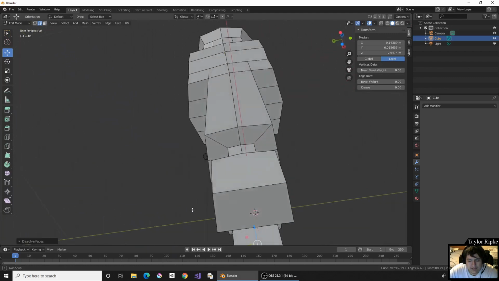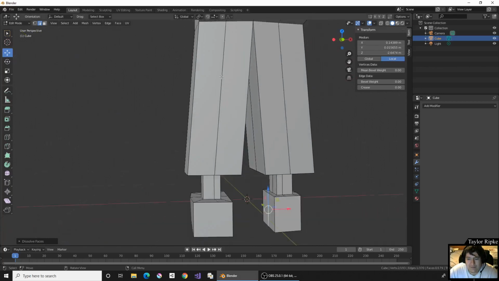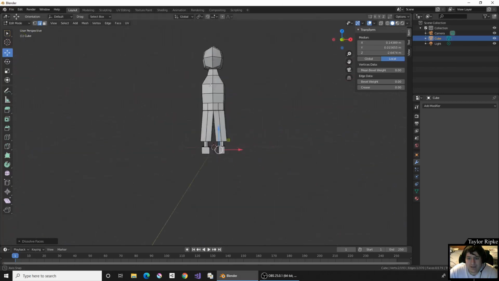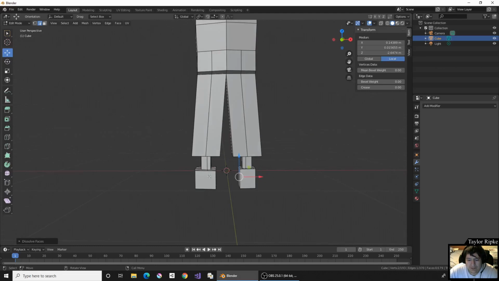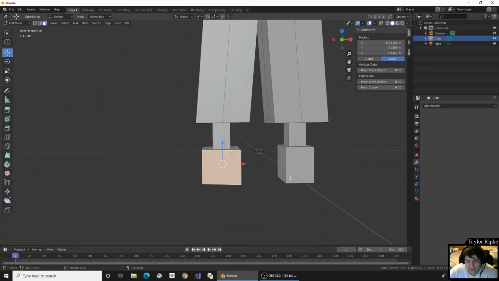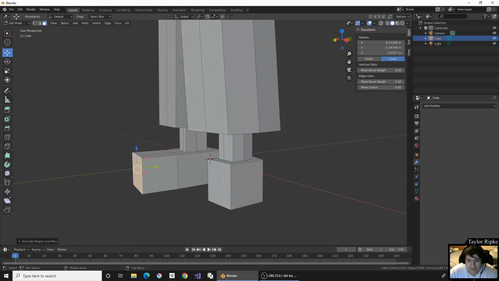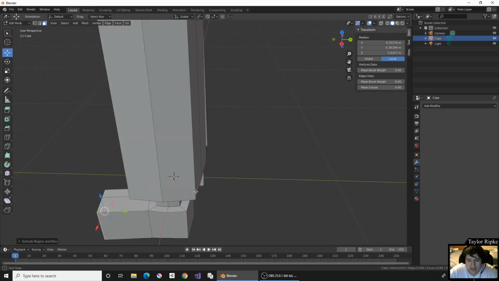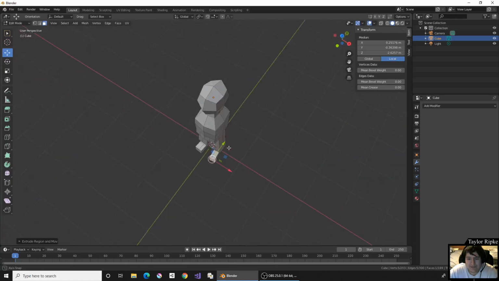Alright, so that is looking great. So now we have our shoes, and let's actually bring them out a little bit more. We'll go to the face selection, and we'll just go ahead and do something very simple. We'll just E to extrude and E to extrude. Kind of like he's wearing some clown shoes, but that's okay.